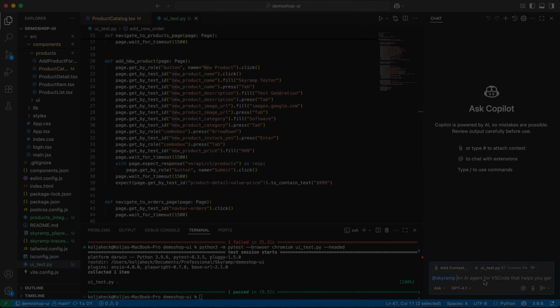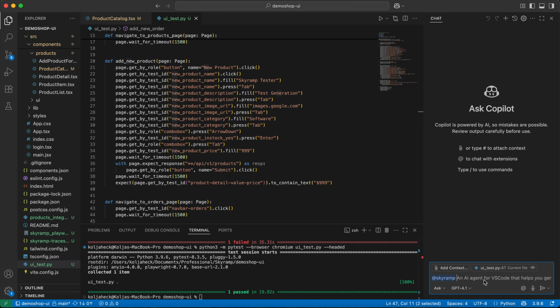In this video, we will show how you can use Skyramp to create comprehensive and accurate end-to-end tests for your applications, all directly from your IDE. For this demo, we are using Visual Studio Code with the Skyramp extension installed, but you can use Skyramp with any IDE that supports MCPs, like Cursor and Windsurf. We will be creating tests for the admin portal of a sample e-commerce site called Demo Shop.